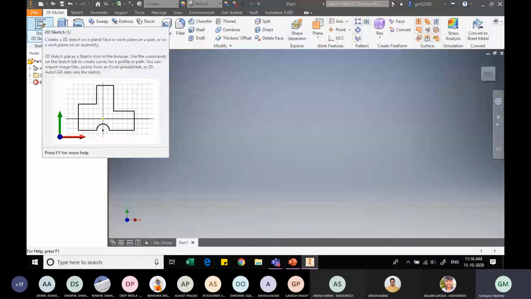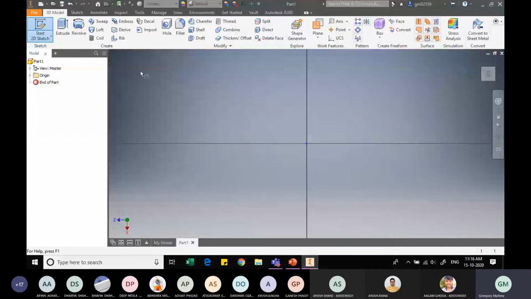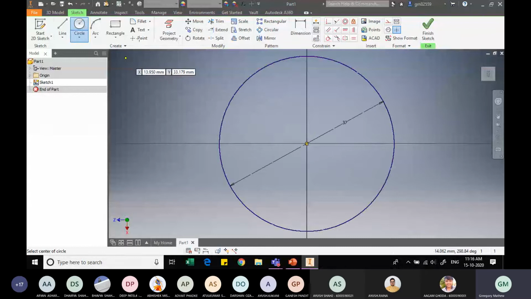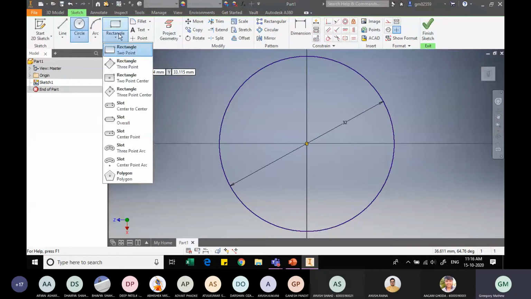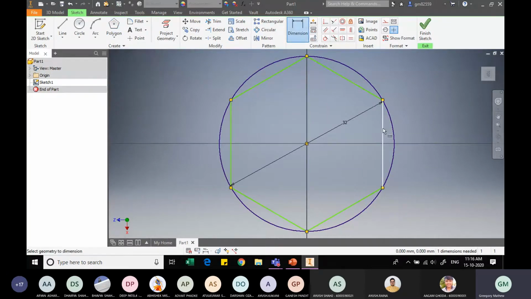Let us go forward with the sketch. So starting with the sketch, we know it's going to be hexagonal in shape. So I'm selecting the top plane, and I know the outer diameter of this hexagon is 32. So let me first sketch a circle which is 32 mm diameter, and then inside that, using the rectangle command, let me select the polygon option, and it's a hexagon, the six-sided polygon. So that's selected. So the center of the polygon and the tip should intersect the circle. It's done here. So let me now provide the dimensions.